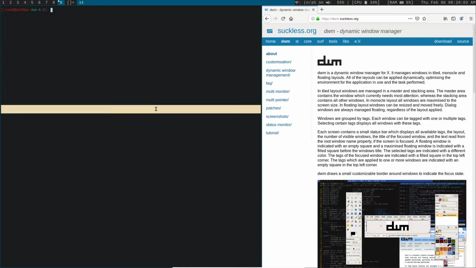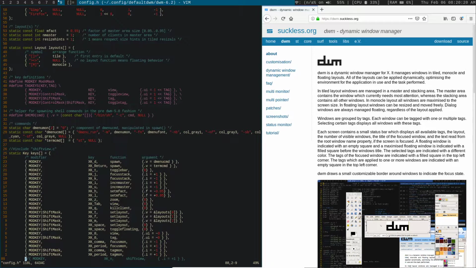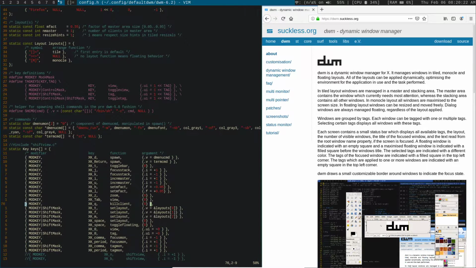I'm here in my DWM folder. And the first thing that I'm going to show you how to change is the buttons for DWM to make different movements. So we want to go into our config.h file. And right here where it says static key keys, these are all of the different buttons that control the actions in DWM. And also up here, this was the first thing I actually changed, is the mod key mask.